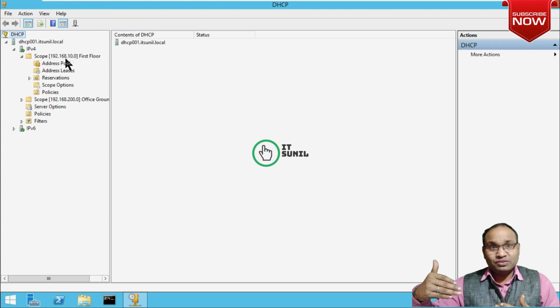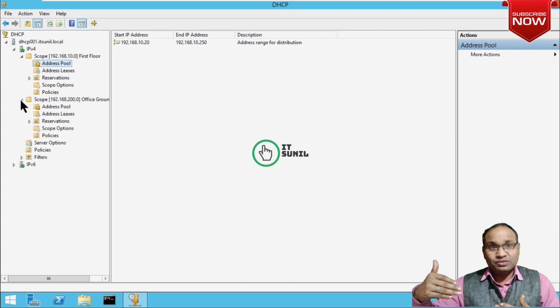One scope is 192.168.10.0, with an address pool of 10.2 to 10.250, and the other scope is 192.168.200. Now you can see, you can configure multiple DHCP scopes in this scenario. If you have multiple scopes, if you have multiple networks, you can configure them in the failover option.